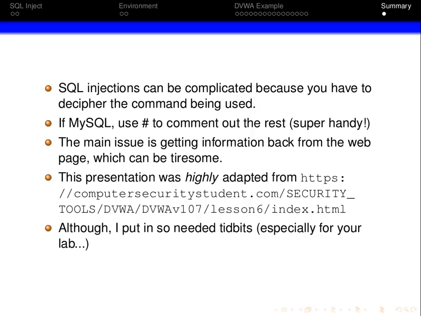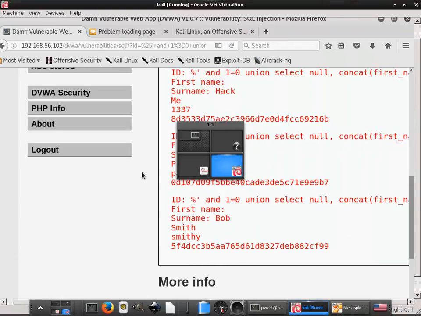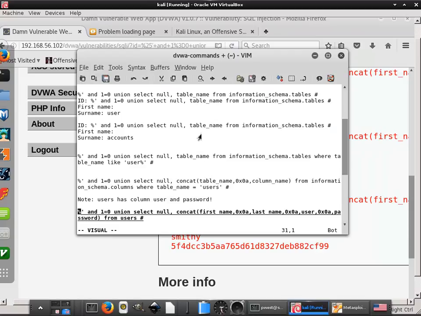So the problem here, and the reason why this will take you some time, is you have to really sit down and decipher what command you believe is being used and how you're going to put the whole command together to execute something and get back something meaningful. In MySQL, which is what you're using in the lab, the pound is used to comment out the rest. The main issue is getting back information from the web page, which can become very tiresome. That is why I highly recommend that, while you're working on it, you create the commands that you're putting in so you can always copy and paste, because you're probably going to be doing that a lot, trying to get these SQL commands just right.